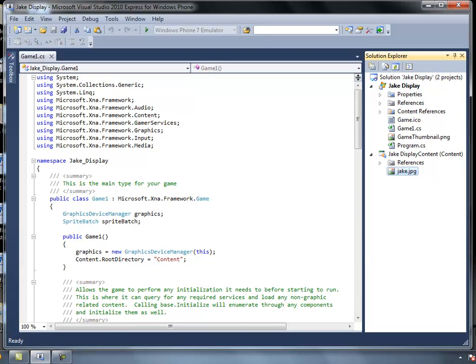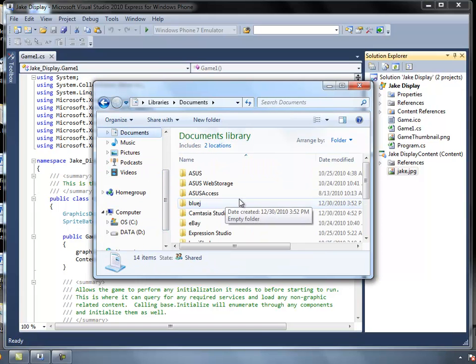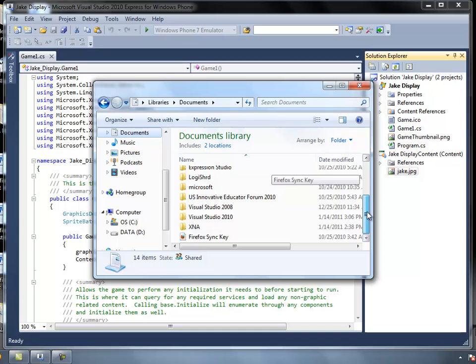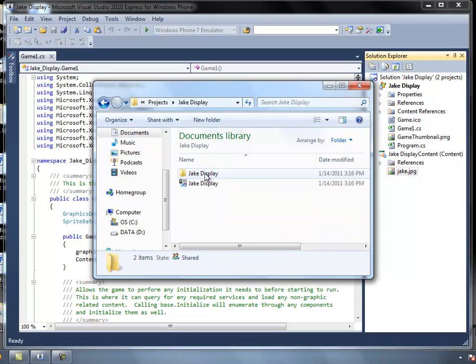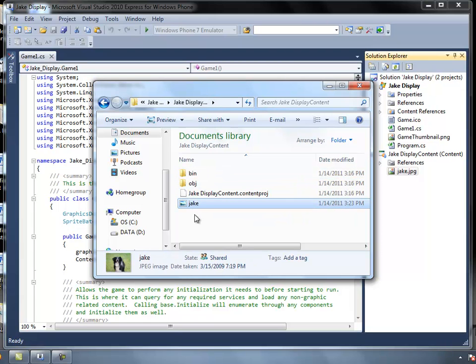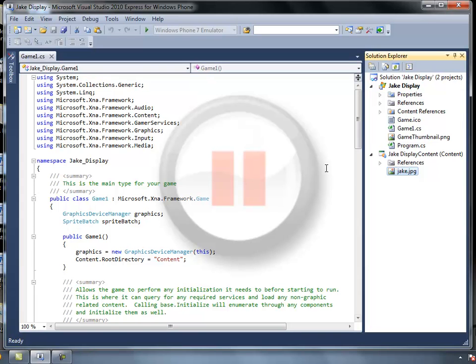If you navigate to your actual game folder, and I have mine in my Documents, Visual Studio 2010, Projects, Jake Display, open that up, and then open up the content folder, you'll actually see a copied version of that picture. Pause the video and add the image.